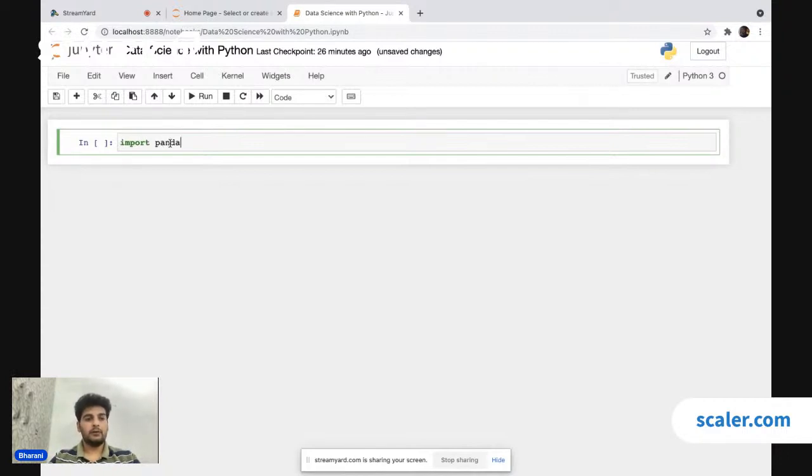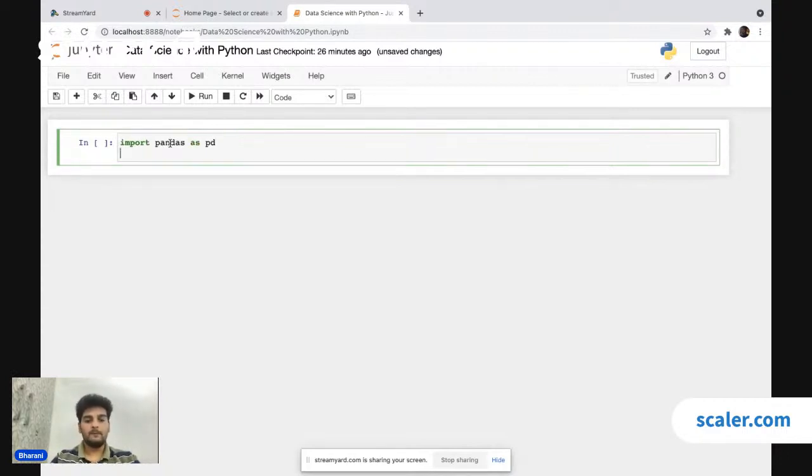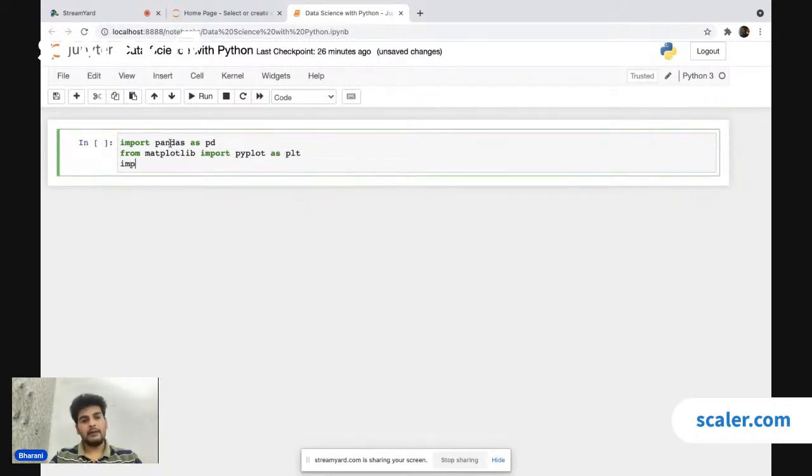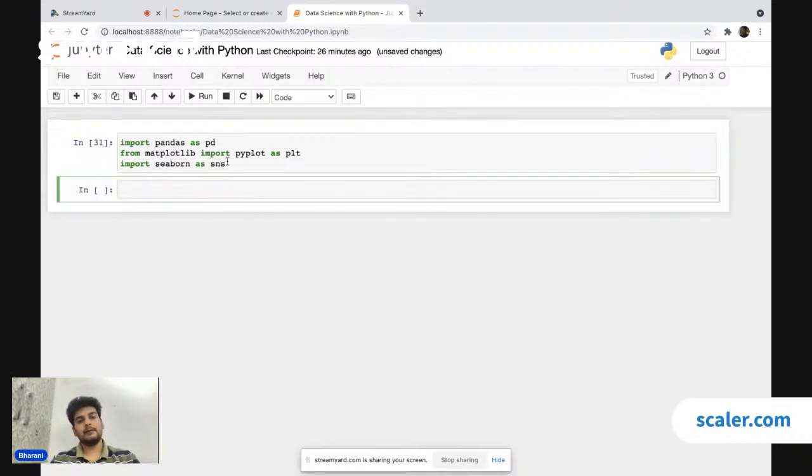So I'll write down import pandas as pd. Then I'll import matplotlib and Seaborn, both of them. I'll have from matplotlib import pyplot as plt. Then I'll write down import seaborn as sns. So these are the three libraries which I'm importing, and these are the only three libraries which I'll be needing for this project. Now I need to load the data set.